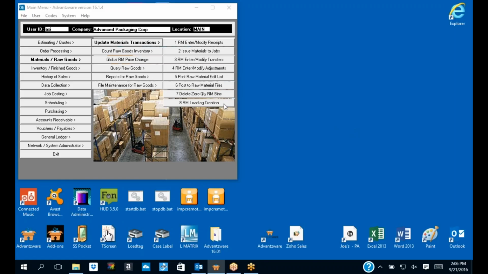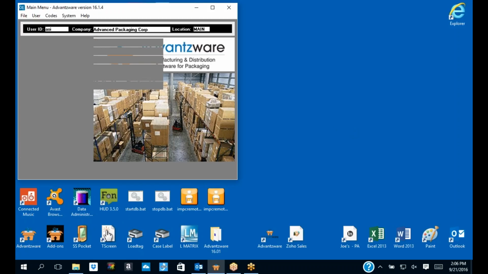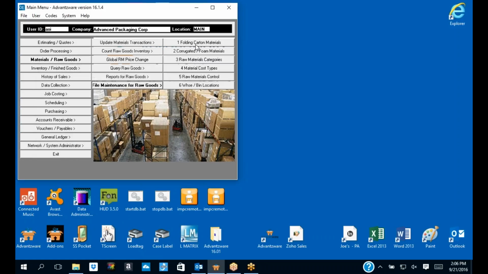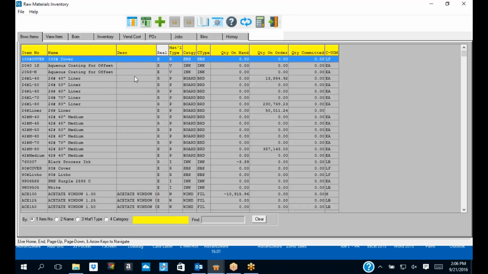Thank you. Okay. So we're going to go through the transactions and some of the options with each one of these warehouse transactions. So some tricks on cycle counting. I'm going to explain a little bit about the global price change, some query information, and we're going to go through a lot of the finished goods file maintenance routines.